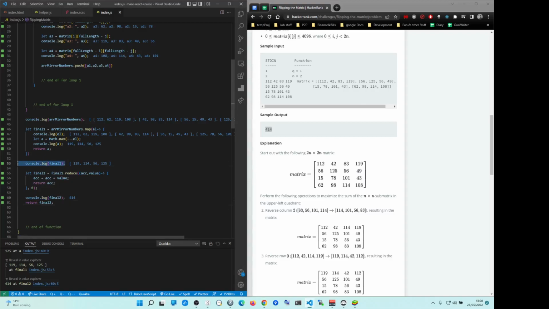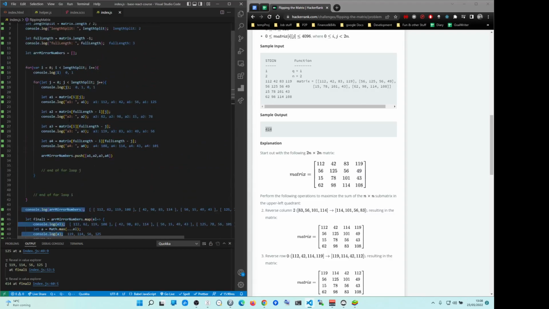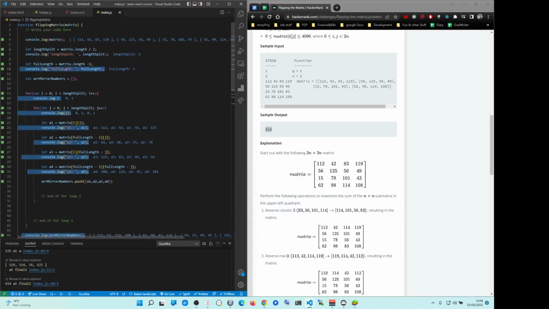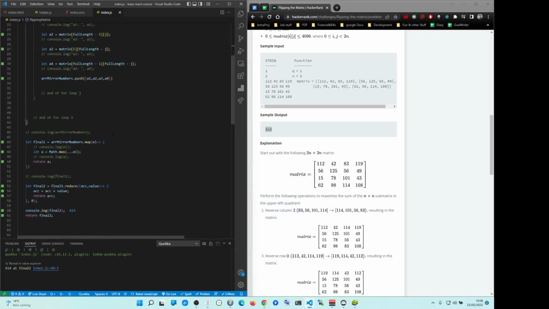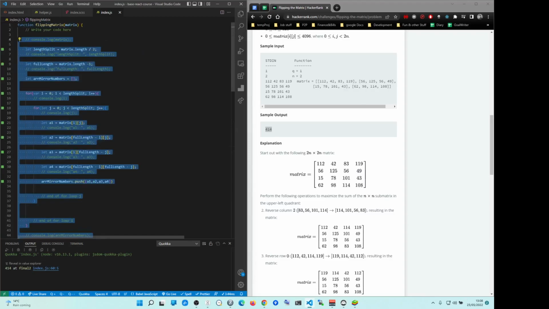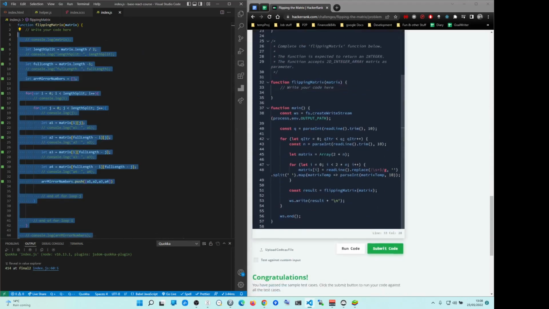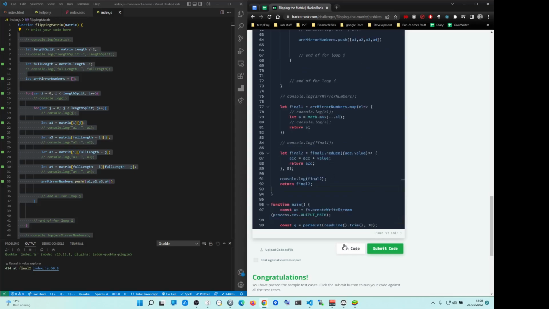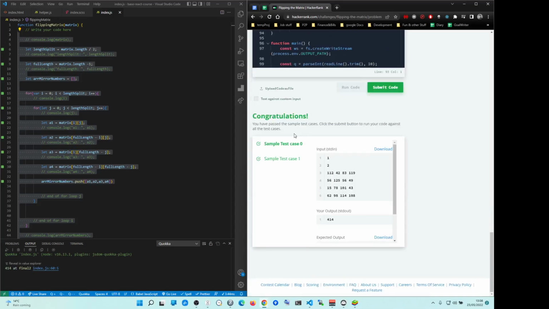Before you submit, always remove console logs, because console logs lag the system hardcore, and you can fail a test because your code is too slow. Normally the cause of that is console log. Now, one console log is fine. So now we're going to submit the code and see what happens. It should pass, honestly. Yeah, there you go, and it's done.